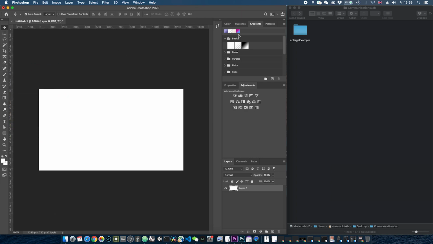Following that, on the right side of the panel, we have options to set up color, swatches, gradients and patterns, various elements important in creating our composition. Finally, in this panel right here, we have properties for our layers and adjustments we'll discuss later on.